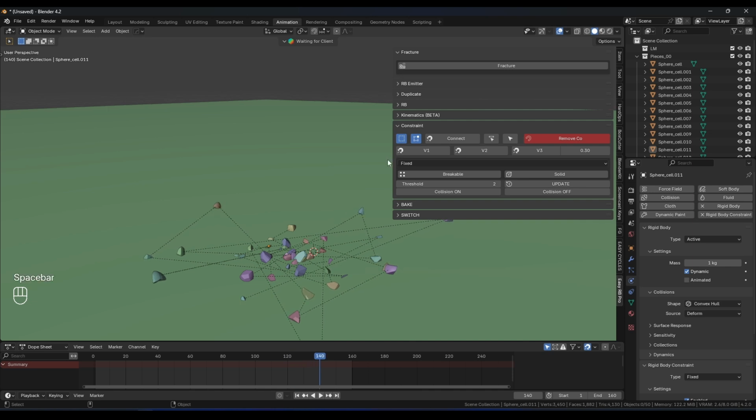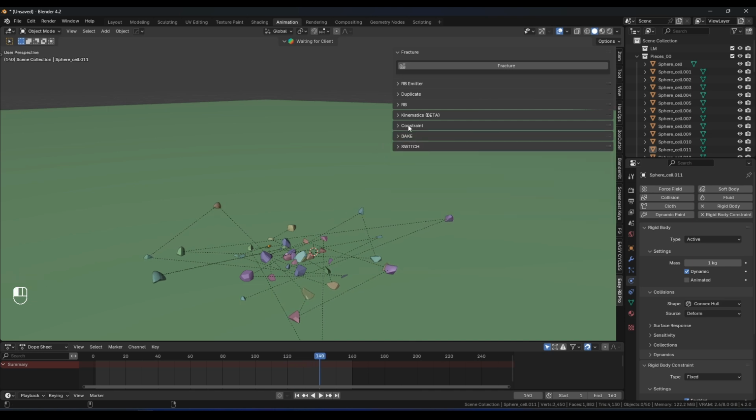Okay, so that's it for the constraint tab. Let's move on.